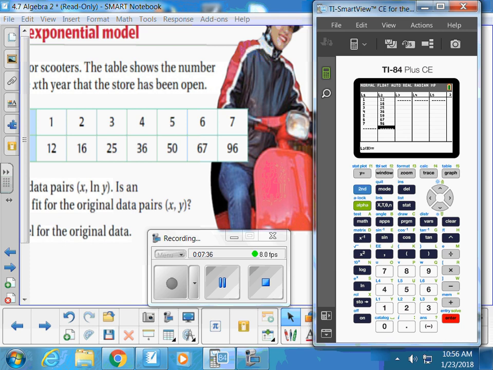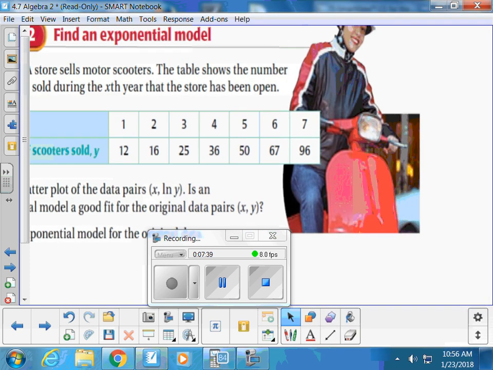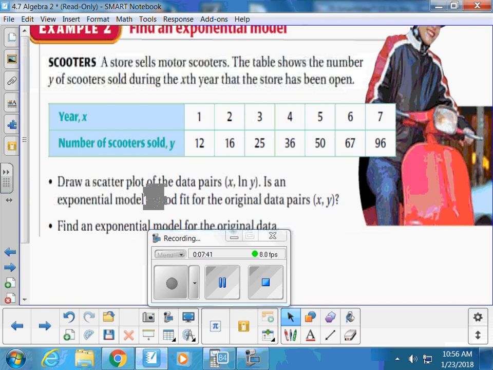Okay, so you can't really see the prompts because I had dragged it over, but they basically said, draw a scatter plot of the data pairs. Is this an exponential model? Do you think an exponential model would be a good fit? And then let's find the exponential model.